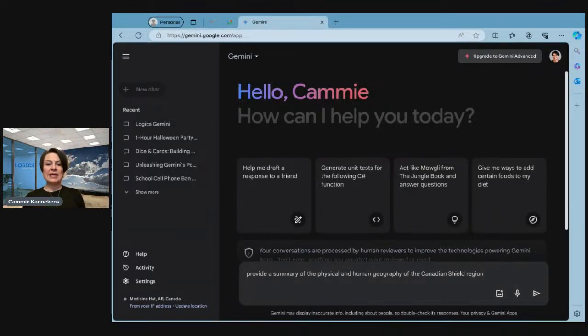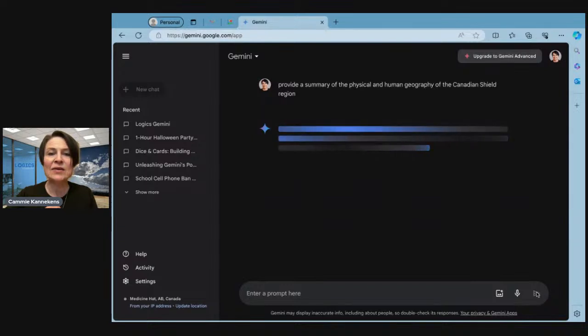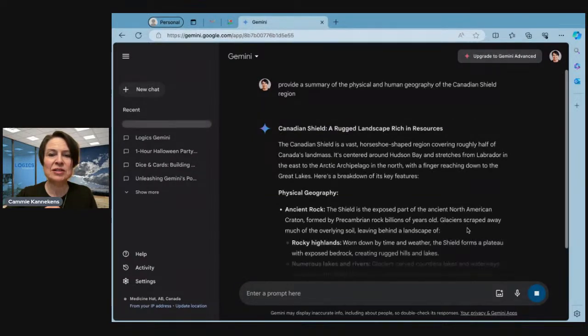So I've got it copied to save us a little time, a really simple prompt. And let's start with some social studies. Provide a summary of the physical and human geography of the Canadian Shield region. And so that's as simple as I'm going to do. So I just type that in. And then you'll notice here, I could also voice type it with the microphone. I'm going to press submit and we will see Gemini do its magic.